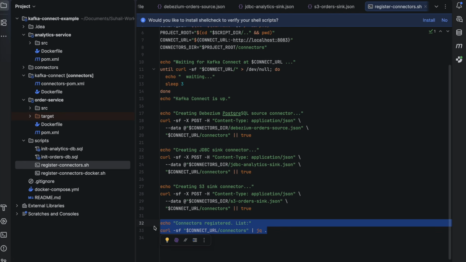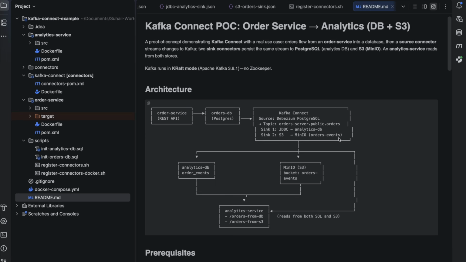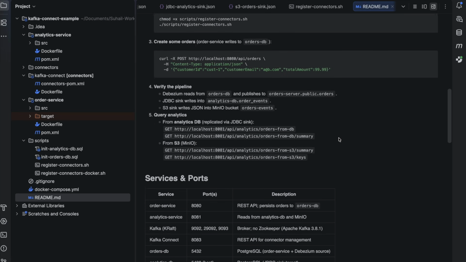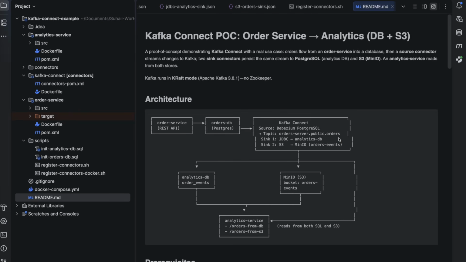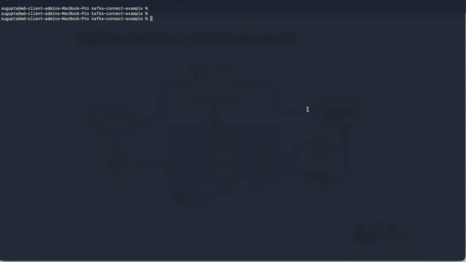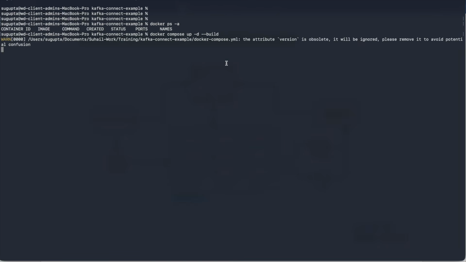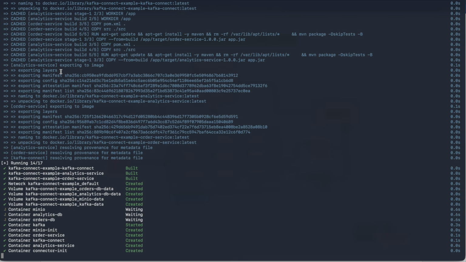Now we have seen all the things. This is the readme.md file which I have created, so you can look at it. Now let me bring up the cluster. Let me run docker ps -a. There is nothing. What I'll do is docker compose up -d --build. I will just run this command, and let's see what happens. It is doing all the build and creating all the containers. Just wait for a moment, it will spin up the containers.